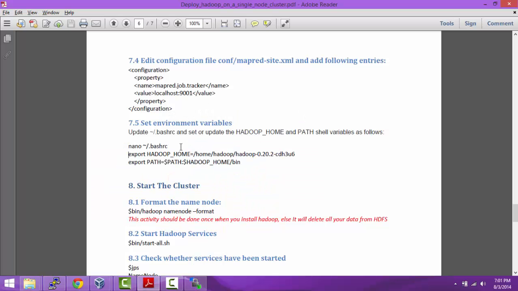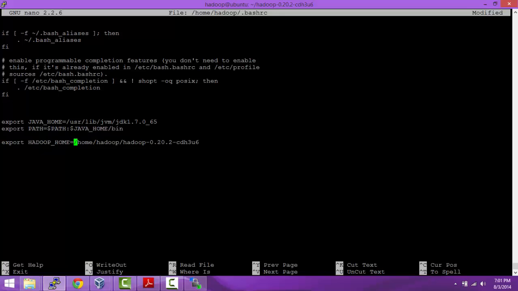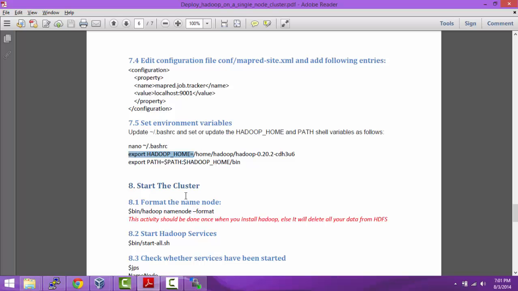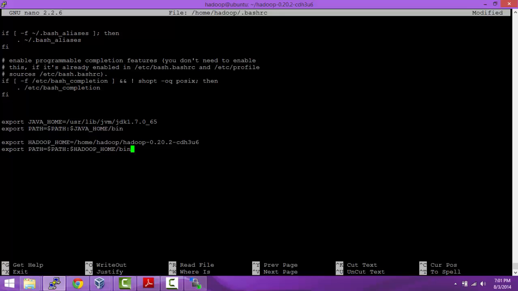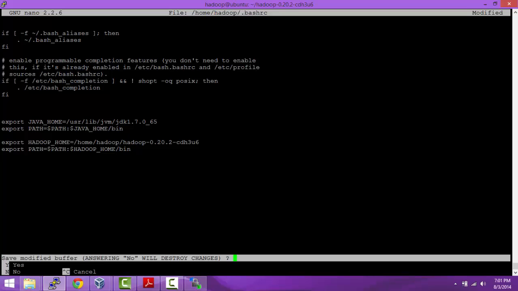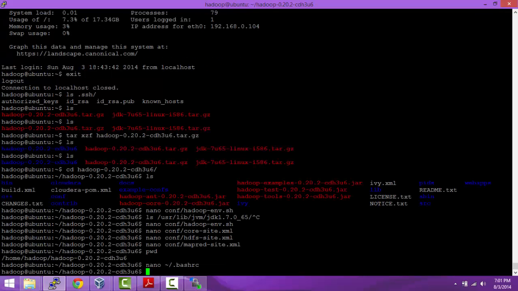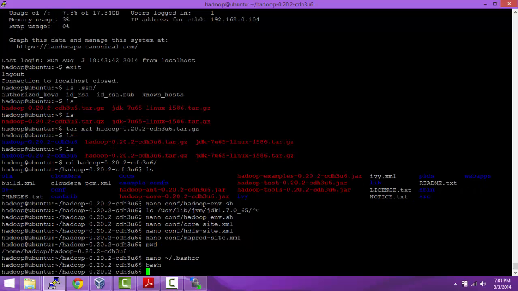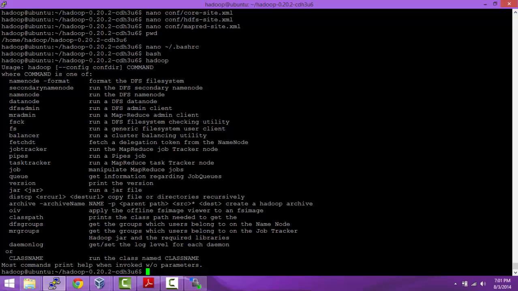Okay, what parameters do I need to set? Export HADOOP_HOME equal to this, and I need to set up export PATH equal to $PATH colon $HADOOP_HOME/bin, so that I can use Hadoop's executable from anywhere, any place. Let's save this, and we can either source this or type bash. Now how do we check whether these environment variables are correct or not? If we type hadoop and press enter, yes, it will give you this command list usage.